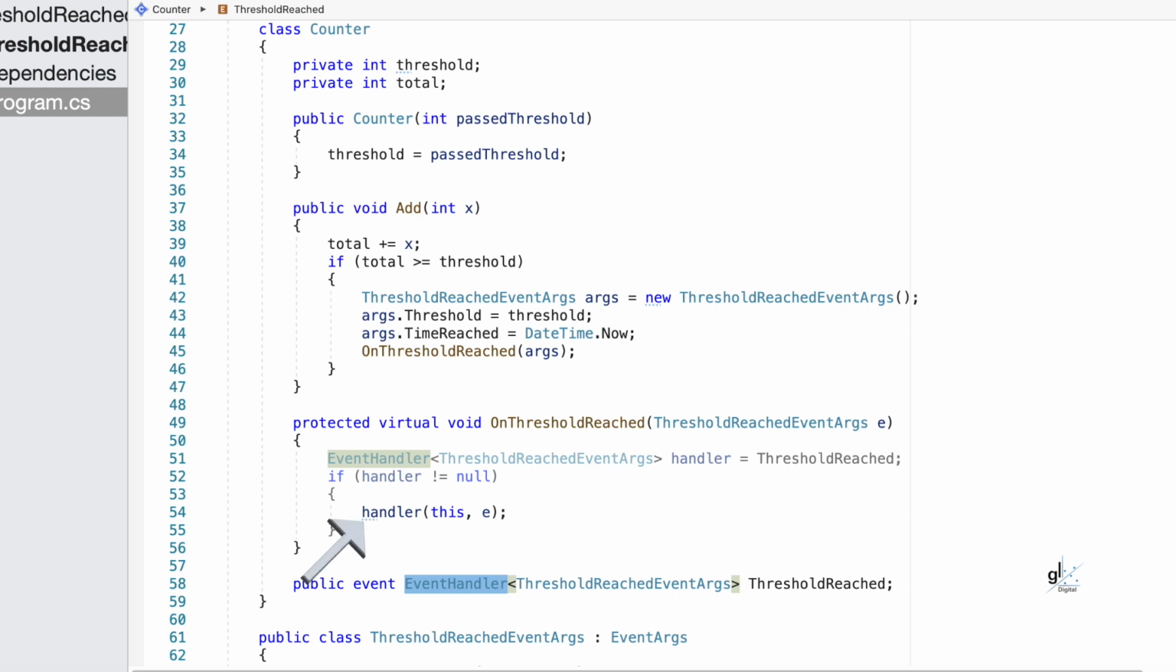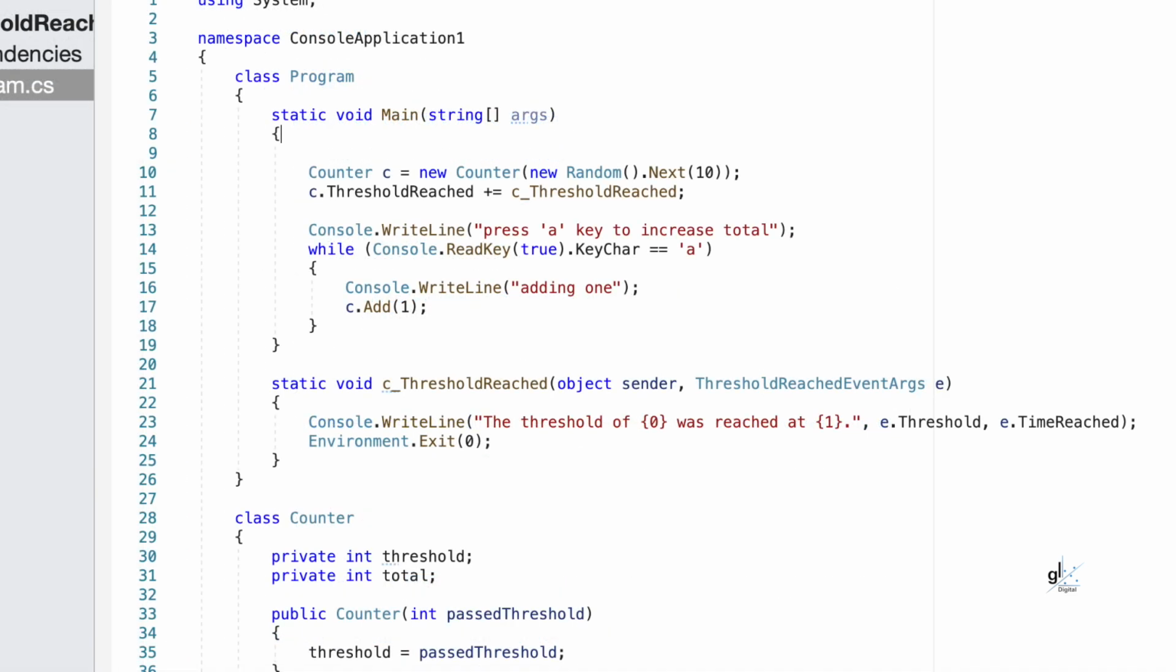This delegate will point to a method that has been defined in the calling client code. The relevant method is designated to handle the relevant event at the point where the calling client subscribes to the relevant event. So let's look at the calling client code. Let's go to the main method.